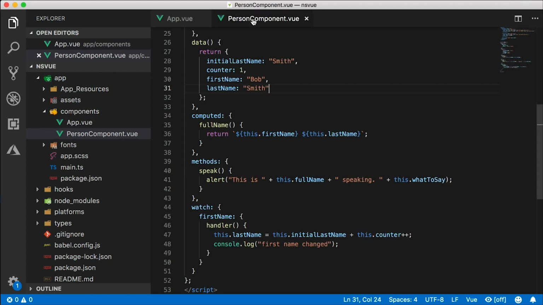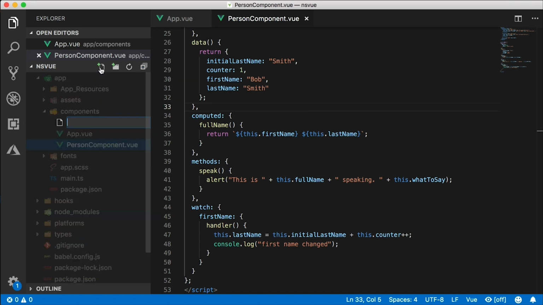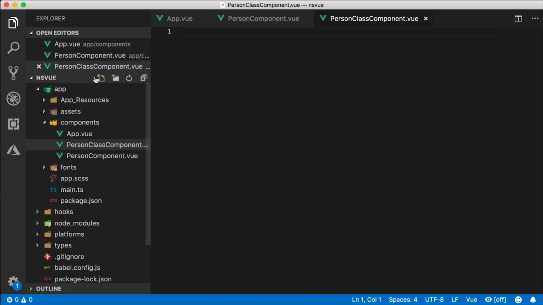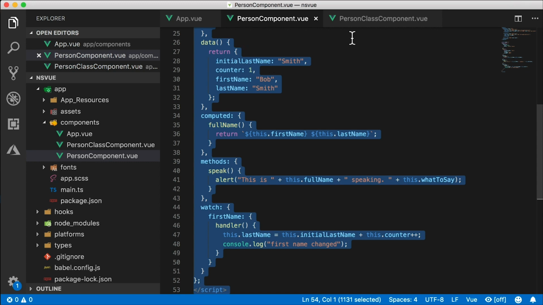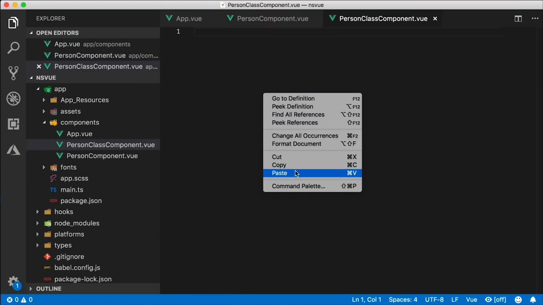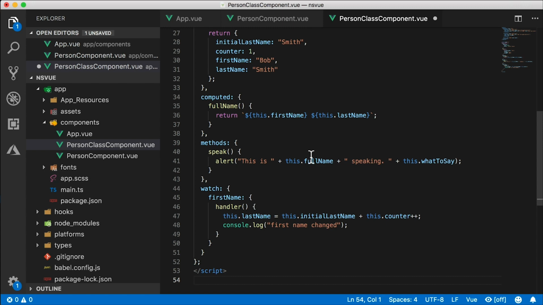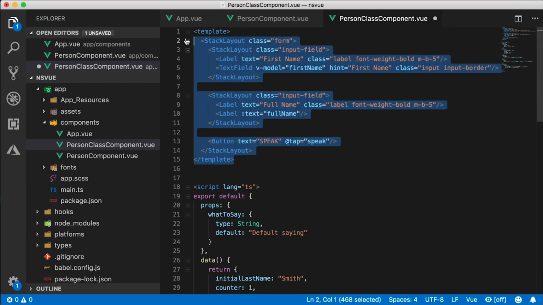Let's see how we can do this with a class component. And you'll see the difference in the syntax. All right. So right next to the person component, I'm going to create a person class component .vue. All right, so this is a single file component .vue file. I'm just going to go ahead and copy all this from the person component and put it right here in the person class component. I'm not even going to touch the template at all. That's going to be exactly the same.